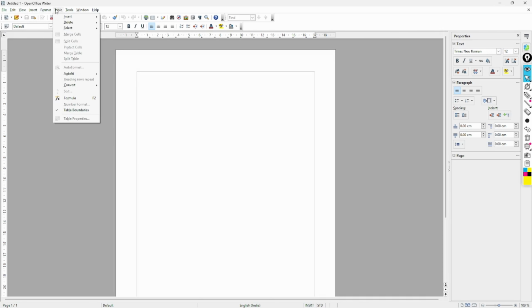First click on Table. After Table you will see the first option. What is the option? Insert. Correct? Then again on Table. So this is the first way.